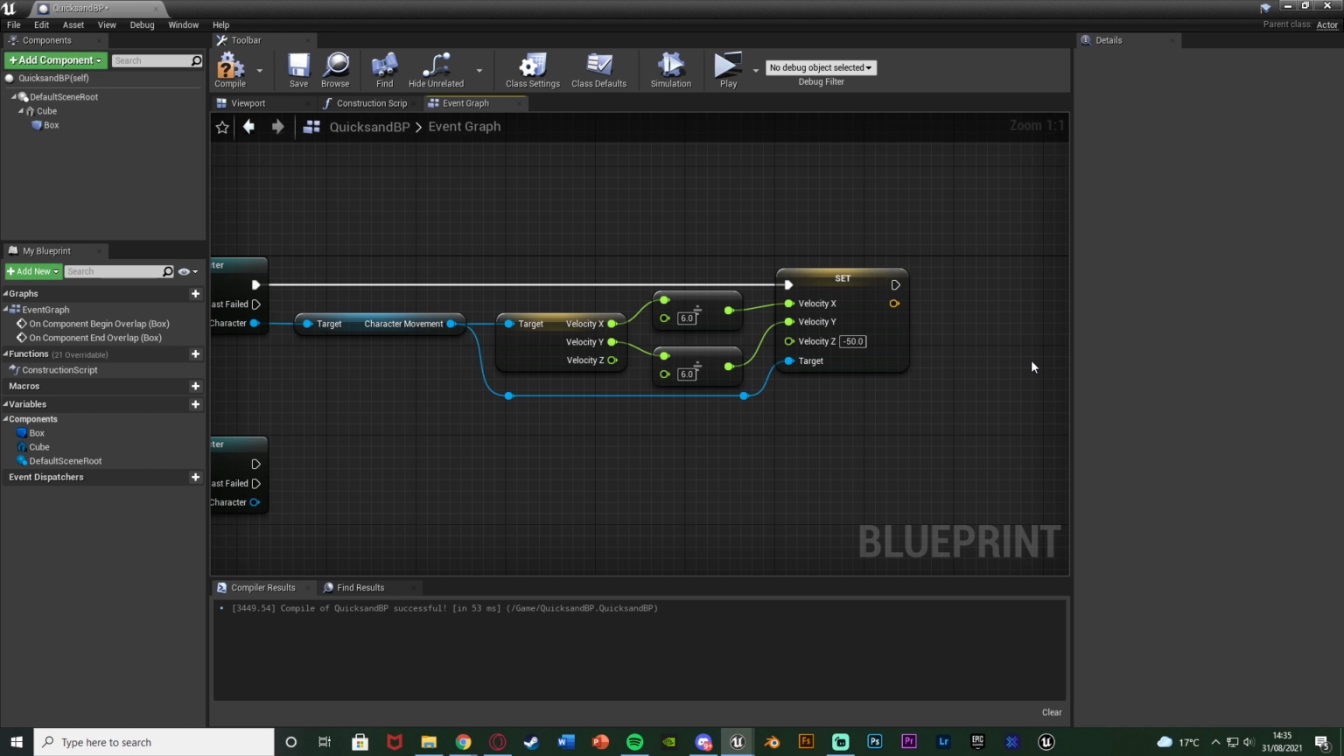So you can increase or decrease this to whatever you like, but for me, I think minus 50 is a good speed for sinking into quicksand. But again, change it and customize it to get whatever you like.